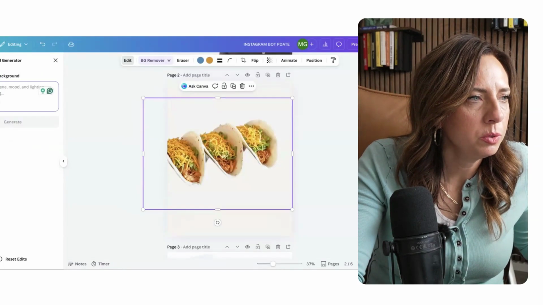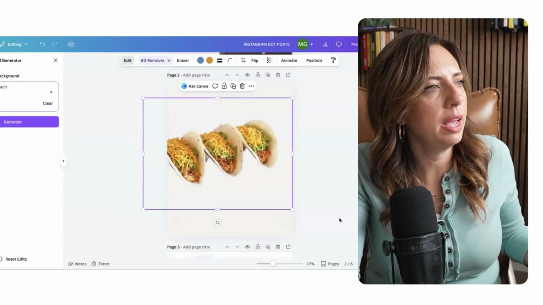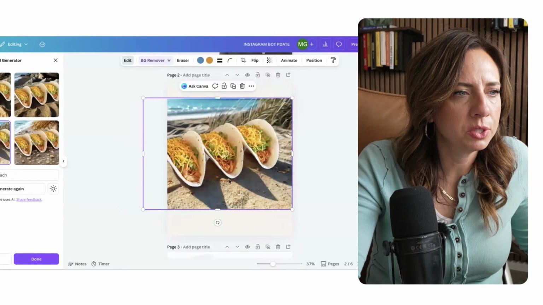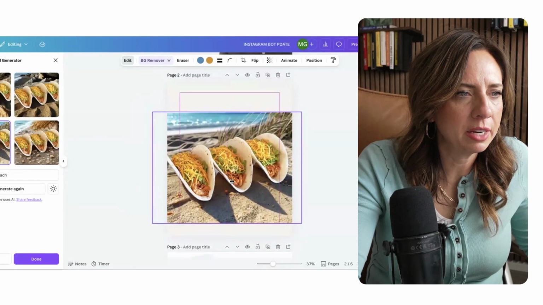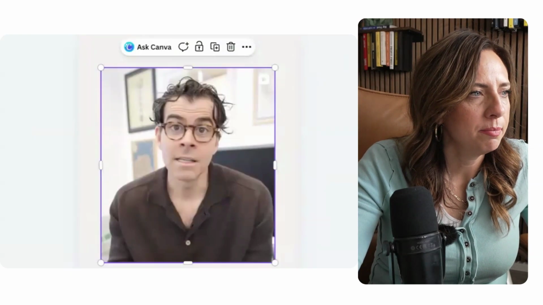You can also do this background editor. Let's say I'm going to remove this background and I'm going to describe a background that I want. And it instantly took those tacos, even added some shadows and put it at the beach. It's pretty awesome. You can edit your photo and make it a video and it will generate a 5-second video.